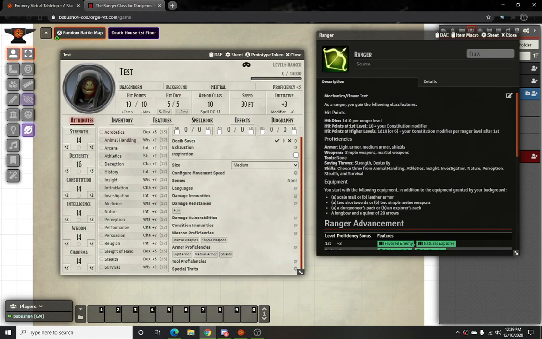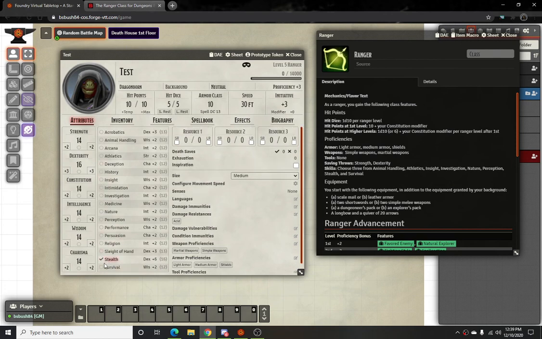And then skills, you get to choose any three from animal handling, athletics, insight, investigation, nature, perception, stealth, and survival. So we'll do stealth, let's do animal handling for giggles, and let's do investigation. All right, so there's that. And with this too, your starting hit points will be 10 plus your Constitution modifier. His con modifier is +2, so his starting health will be 12. And there's that. And then let's get our starting equipment.